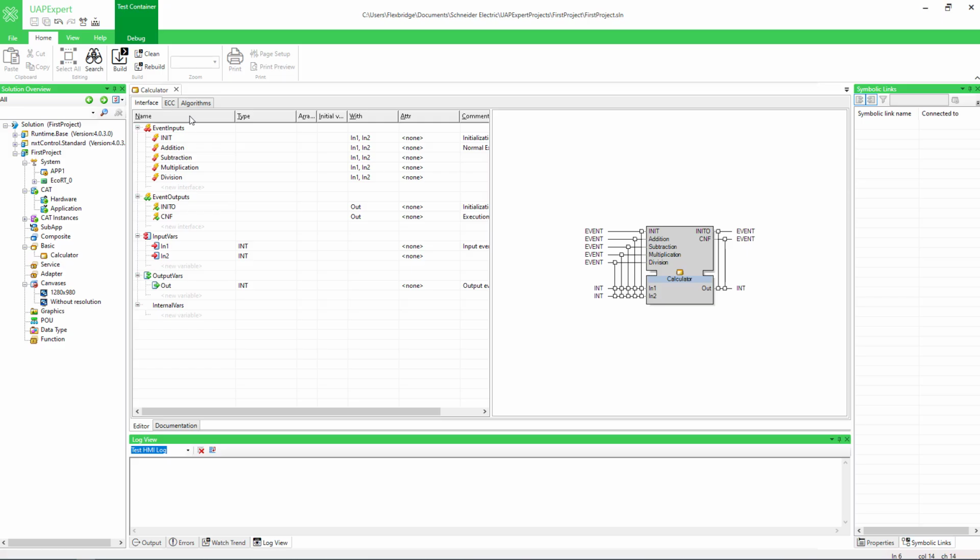Welcome back. In this lesson, we will design and add our ECC, the execution control chart, and the associated algorithms to perform the 4 calculator operations. Let's start by adding our 4 algorithms.